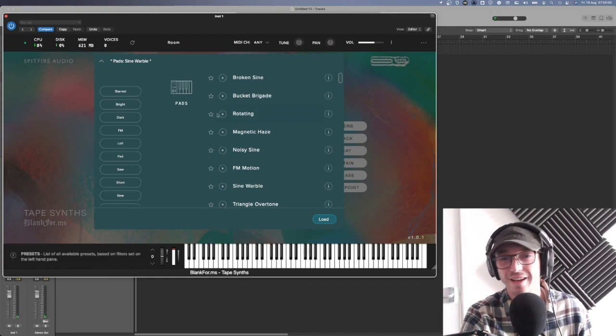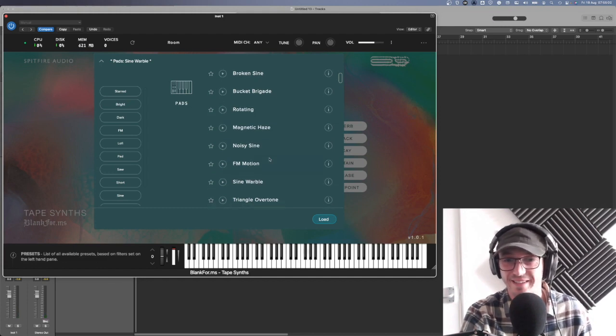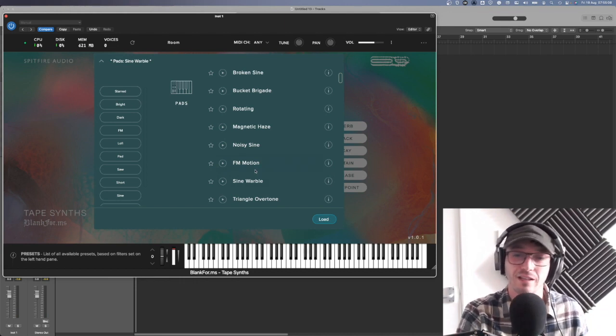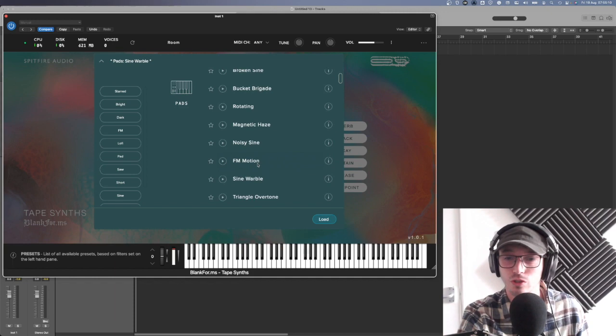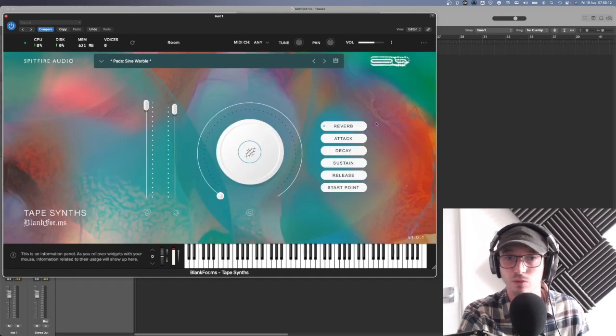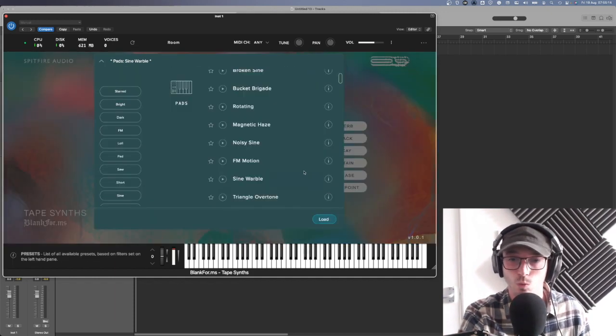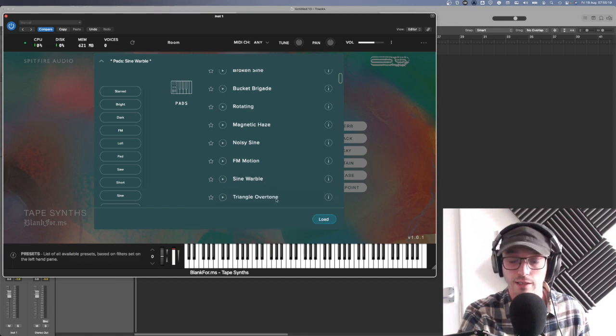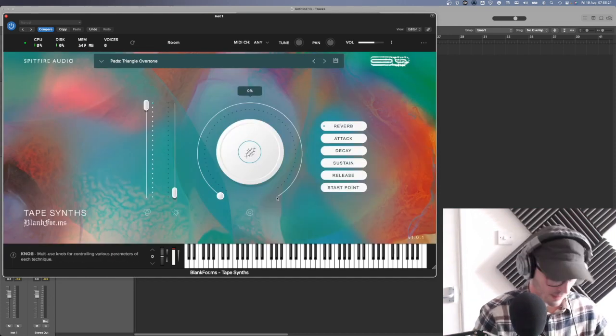Ooh, I can tell I'm gonna have so much fun with this library. It's such a pad. It's what you want your pads to be, evolving, and just constant motion, constant fun, inspiration. Sine warble, triangle overtones, triangle pad with granular layers. Ah, perfect. Exactly what I want to hear.